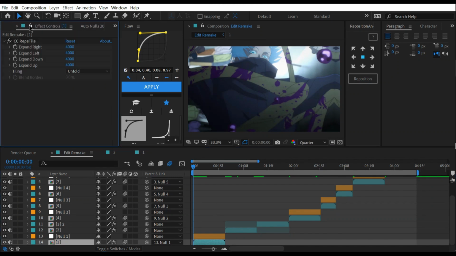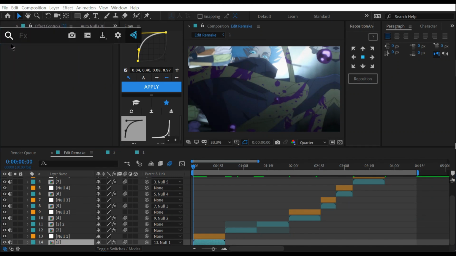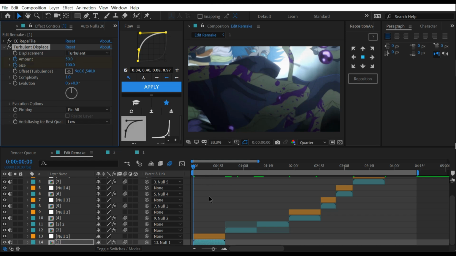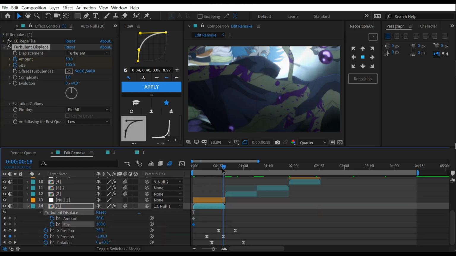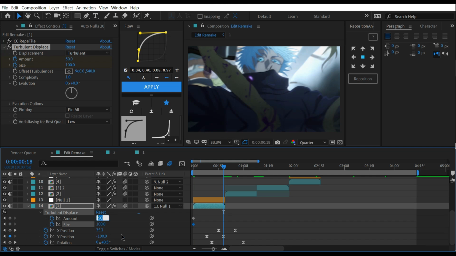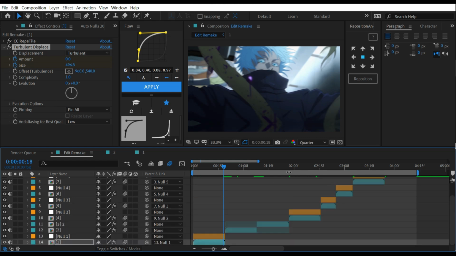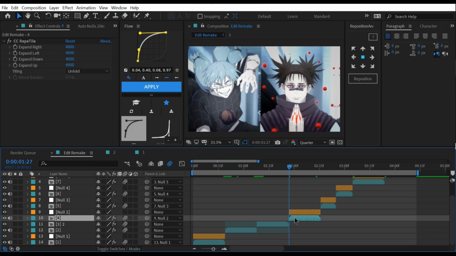Okay, so after you've done the work of copying and pasting, we will add turbulent displace to our clip. Now, keyframe both the amount and the size. Then, move to the end of the clip and change the amount to 0 and size to somewhere between 300 to 500. The size completely depends on how strong you want the shake to be. I'm just gonna highlight them and hit F9 to ease. After that, obviously copy and paste the same stuff in all of your layers where it feels necessary.